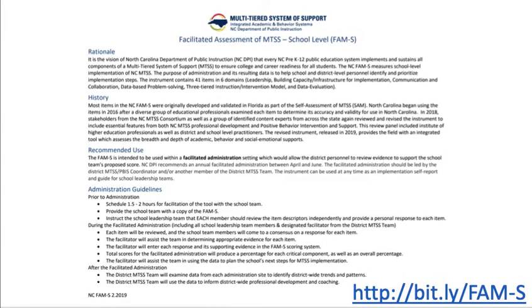On the cover page of the FAMS, you'll see some directions that will help you get started. There's a brief rationale and history of the FAMS, as well as a section on recommended use and administration guidelines. You'll see under the recommended use section that the FAMS is intended to be used with a facilitated administration. That means we recommend someone external to your school team assist in facilitating the conversation, answering questions, and helping you arrive at a consensus rating.